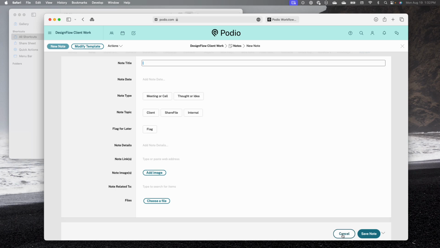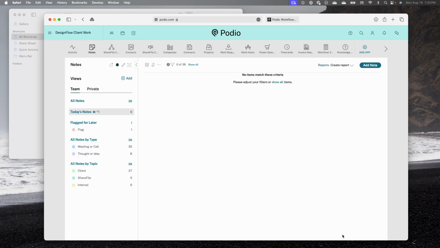So again, pretty straightforward, but rather than jump into Podio every time I've got a thought or an idea, what I like to do is go over to Siri Shortcuts, either on my phone or on my Mac, enter in a few pieces of information, and quickly get that into Podio to come back to later. So let's talk about how we set this up.